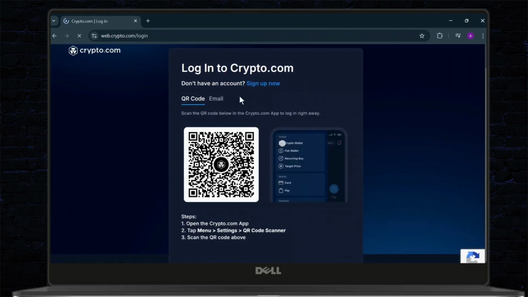If you don't have an account, simply tap on the sign up now option to create an account. Now right here you will see if you already have the app and you're logged in that app, you can simply open up the crypto.com and you can just tap on the menu, head over to settings and use the QR code scanner to scan the code, and then you'll get logged in this web tab right here.